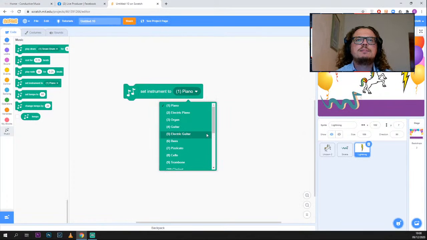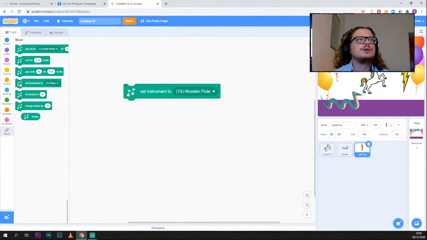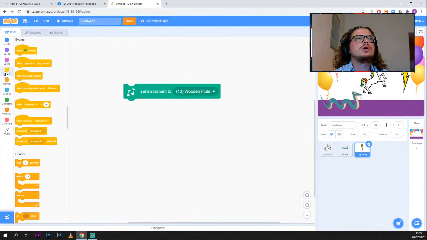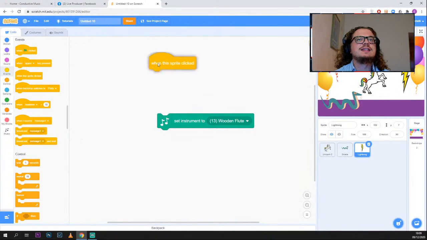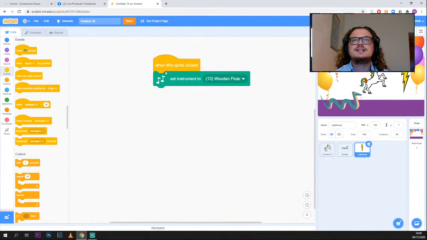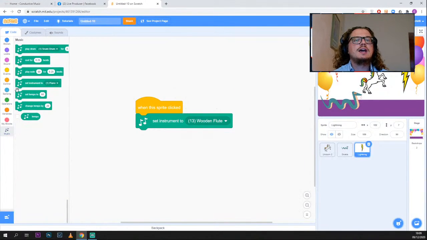So an instrument that can play one note at a time, I'm going to say for today is the wooden flute. Okay, no problem. Then we wanted to go to the events so that when the sprite gets clicked, in this case the snake, the instrument is set to wooden flute, and then we need to decide a few notes.